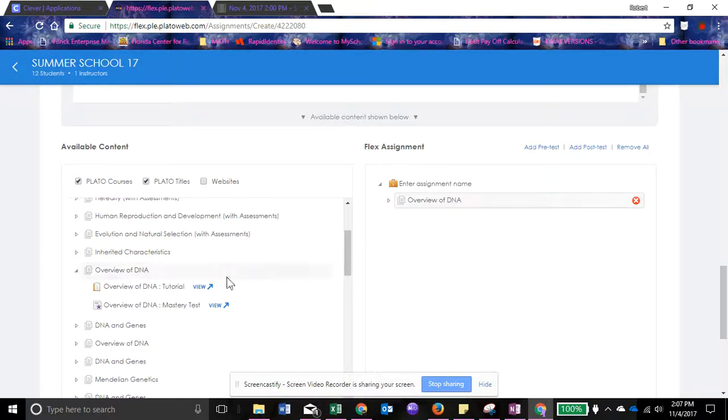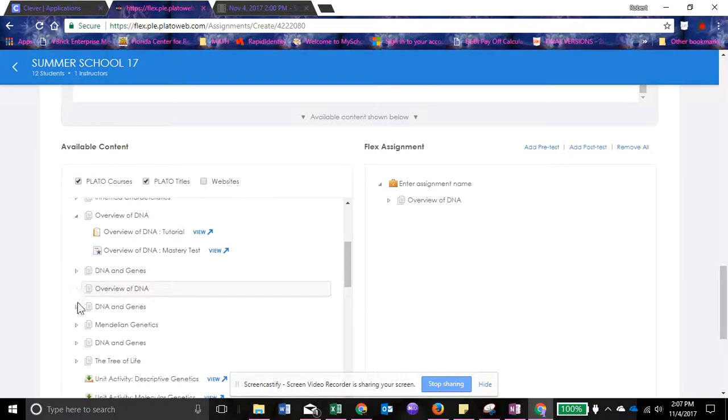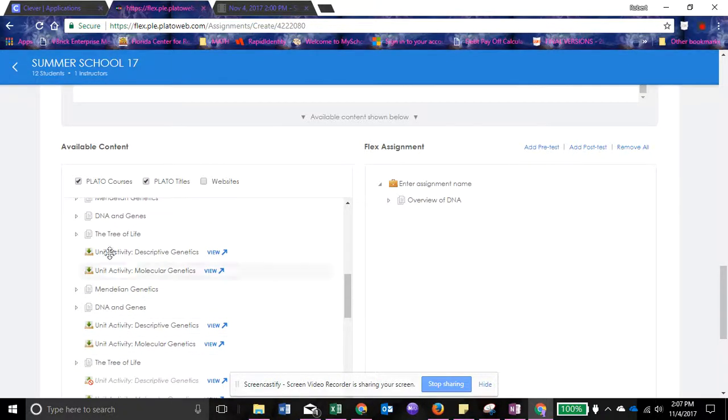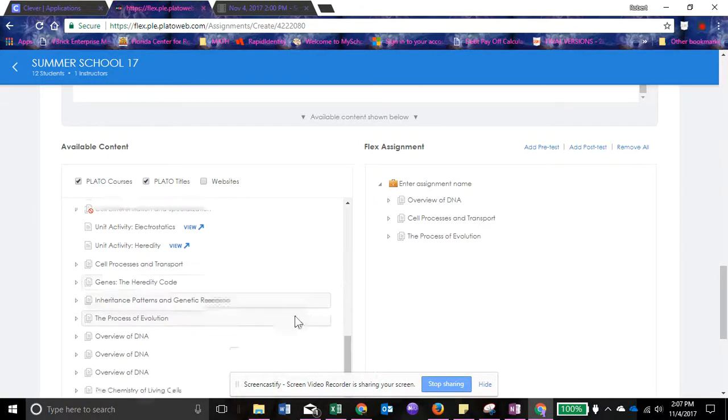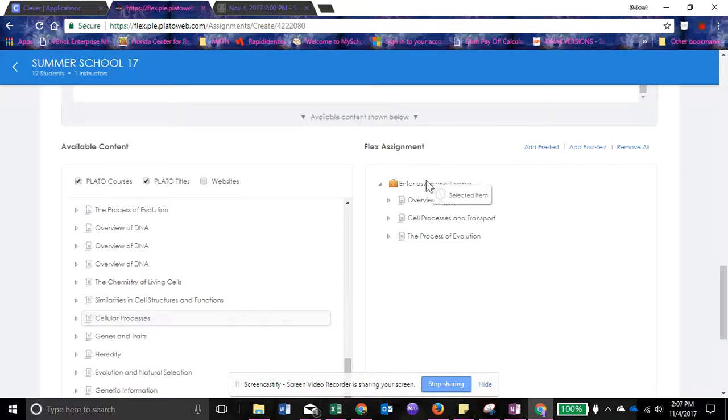Now, the nice thing is that you can add as much as you want over there, and from different areas. So you don't like this, but you might need some of this cell process. Oops, I didn't do it. You have to go right on top of the briefcase. And then let's say you add a few more. The process of evolution, I want that too. And cellular processes, I like that too. And that's enough on that standard for that student.